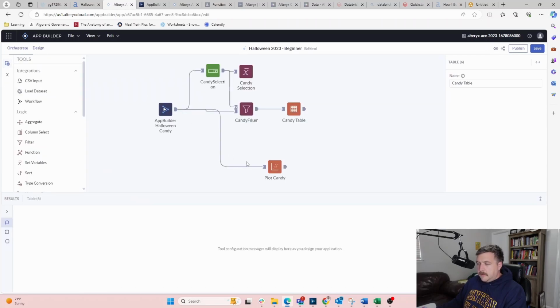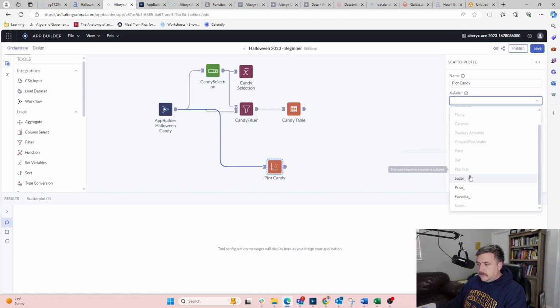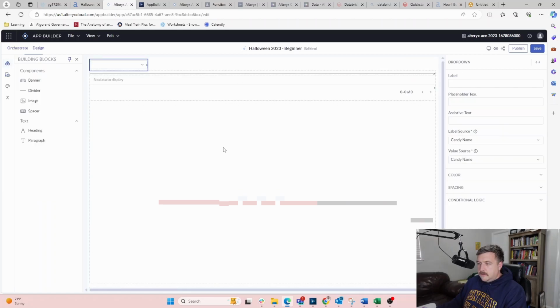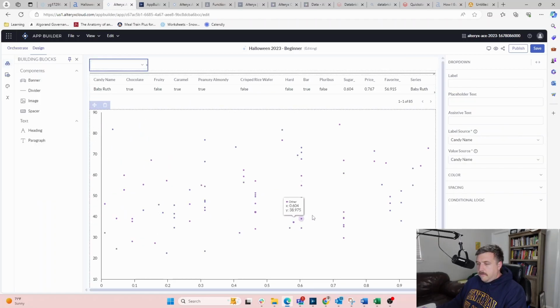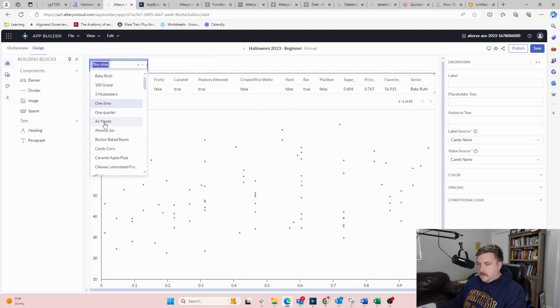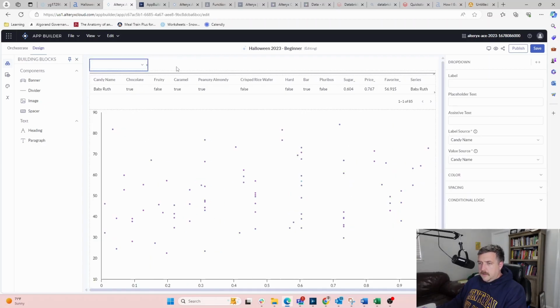I need to redo my plot. Let's see, x-axis is sugar and favorite. In the series, that's good here. Boom. Okay, so there's the Baby Ruth. Got it. If I change this to 1 dime, does that fix this? Change it to set. Why is this not changing? I wonder if it's just because I messed with it.